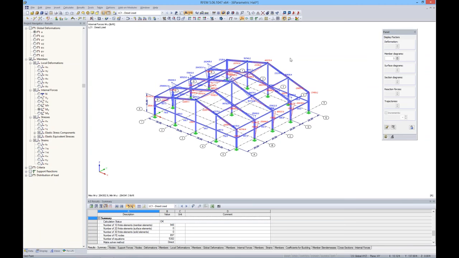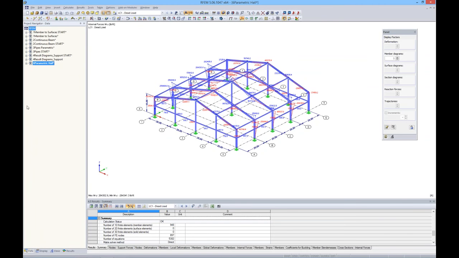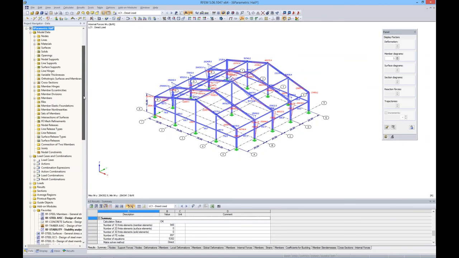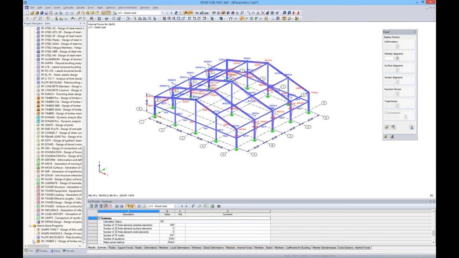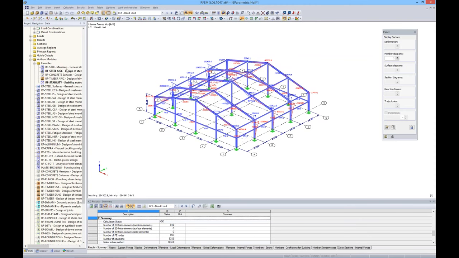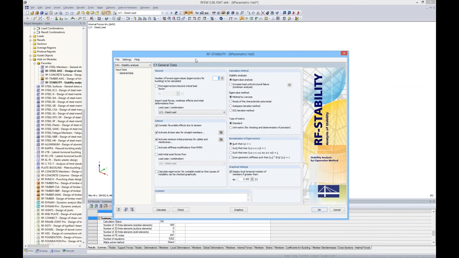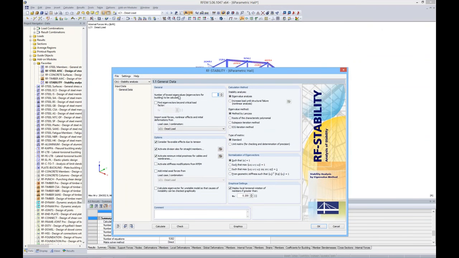So what I want to utilize here, which I mentioned to you guys before, is we have all of our add-on modules down here under our data page. Quite a few options to choose from. I added a few here to my favorites list, and what I want to utilize today is RF stability. So if I go ahead and open up RF stability, this will actually show you the eigenvalues graphically of the behavior of your structure.